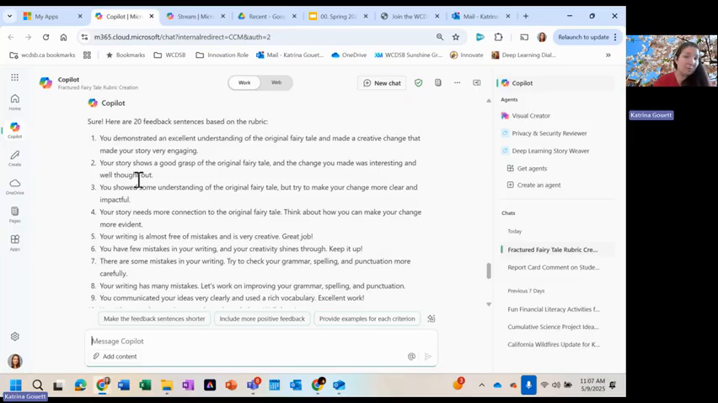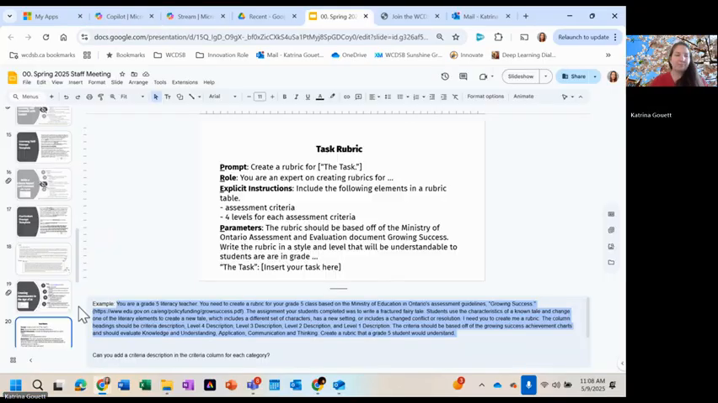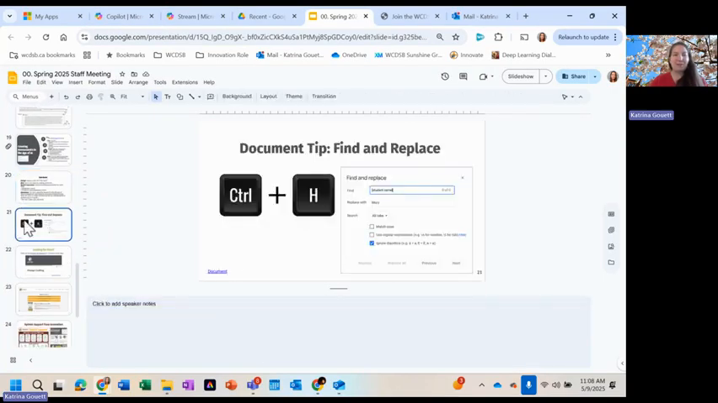So here, though, I have 20 different feedback sentences that I could pick and choose from as I'm assessing student work. So you can see how I can bring it from one task to another. I could also then come in and ask it to write some report card comments at different levels and see how that works for me. Okay, back to the presentation.